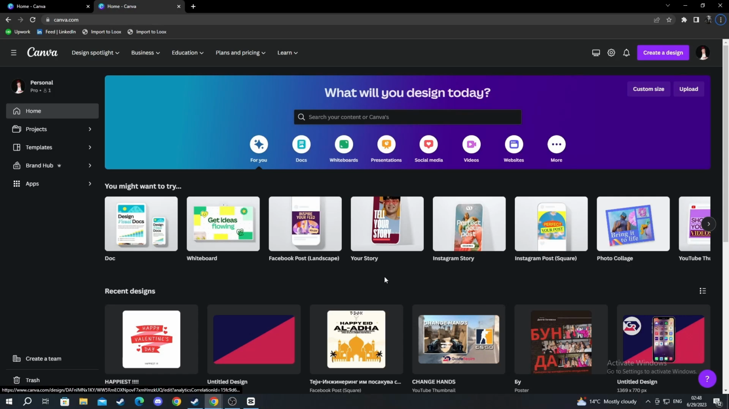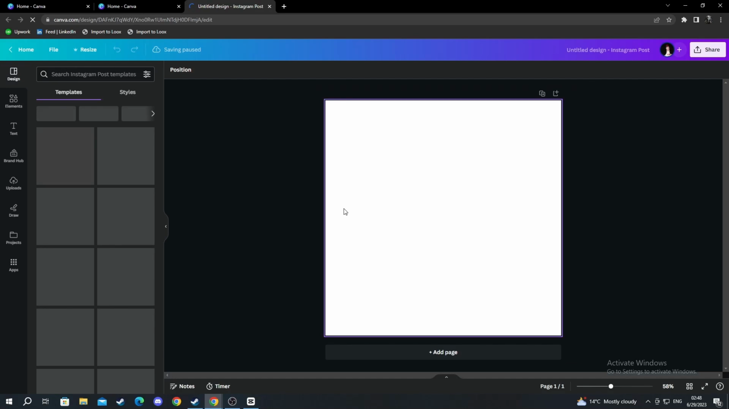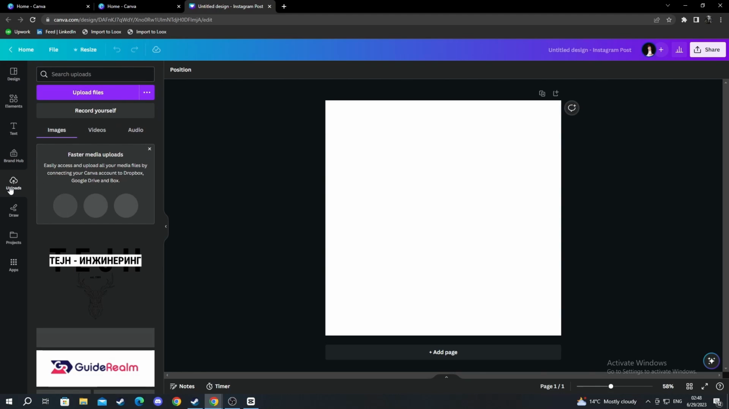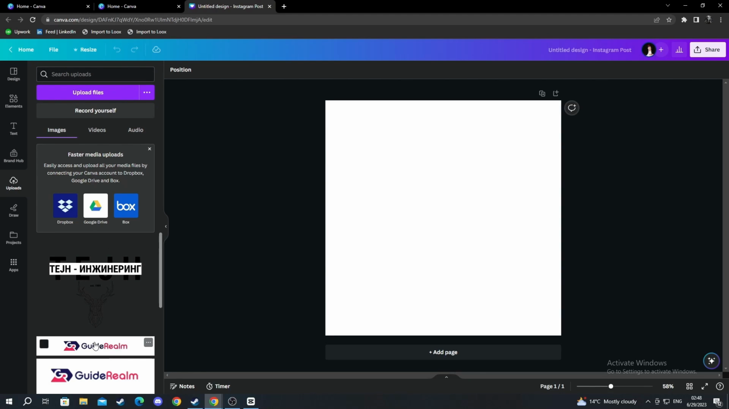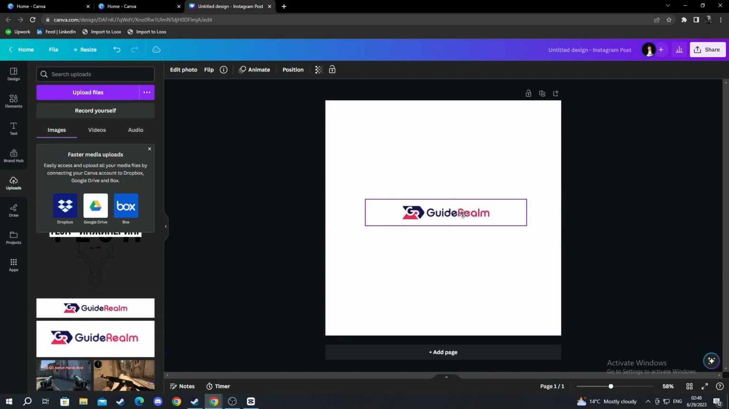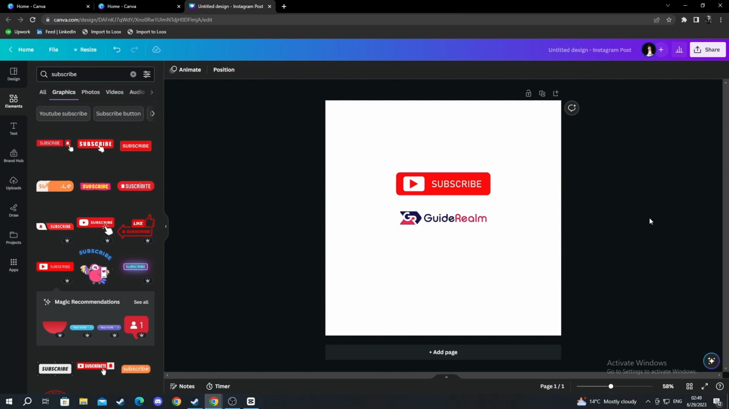So we start off on the main menu of Canva, and then we go over to create a design. Let's use Instagram post square. Anything works really. So when we get loaded into here, we need to create our design for the mockup that we want to make. For example, I want to make GuideRealm t-shirts. So I go over and find the logo. Let me bring it over. Let me position it to the center and to the middle, and I can save this design as it is, or I can add more stuff.